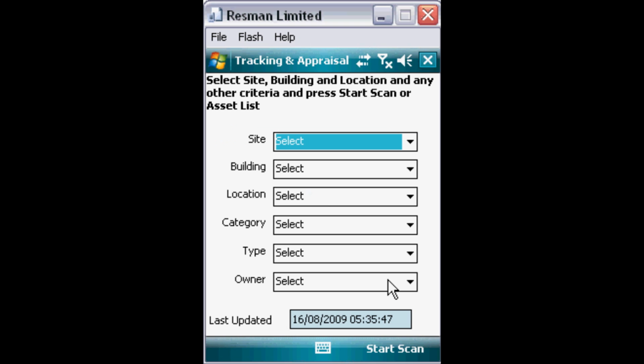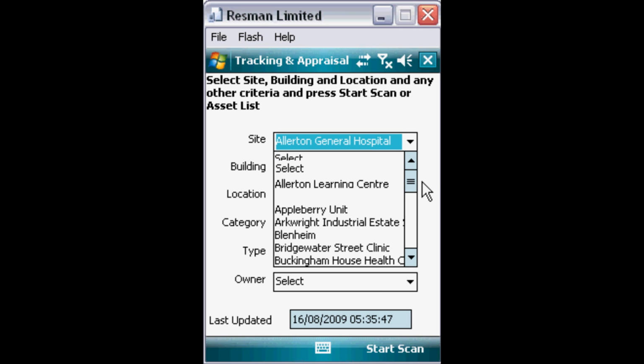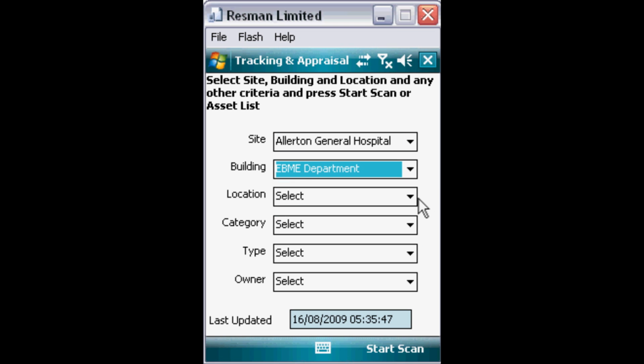Filtering assets for a precise location enables a comparison to be made between the actual location tracked and the expected location in the asset register. Condition appraisal on its own can be performed on all assets without filtering. In this example we have filtered by site, building and location. However, we can also filter by category, type, owner, department or directorate.